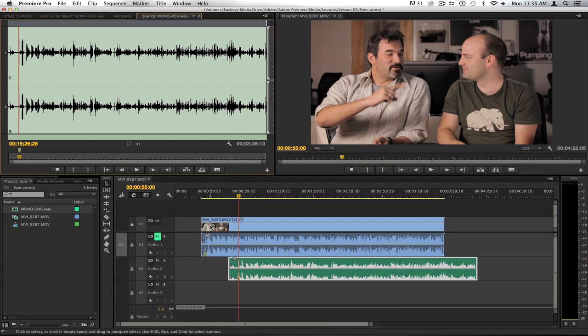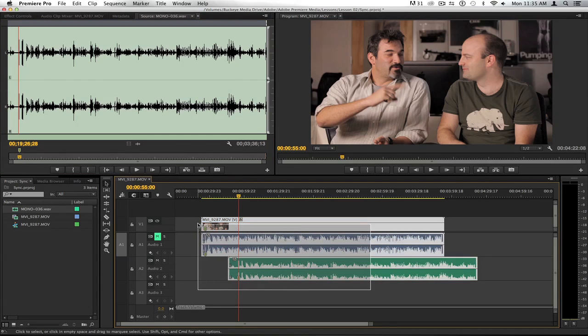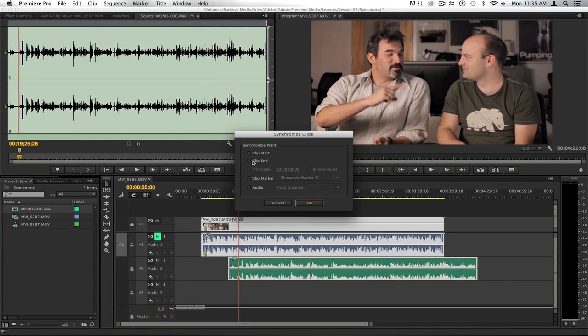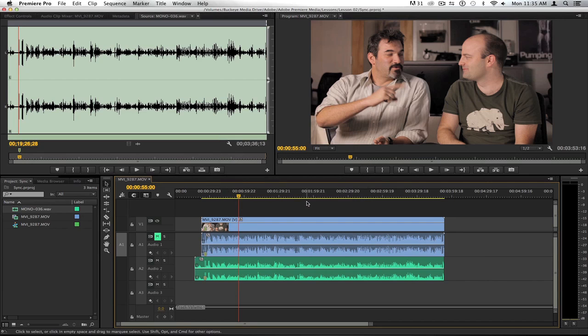Now that I have the markers added to the picture and the sound, I can take advantage of the markers and I can synchronize these right in the timeline. First, I need to select them, and I can go right to the clip menu and choose synchronize. And it'll give me a range of options. Clip start, clip end, I'm just going to choose marker. If I had named markers, I can choose which one to sync by. And I'm just going to go ahead and hit OK, and you can see those will sync up in the timeline.